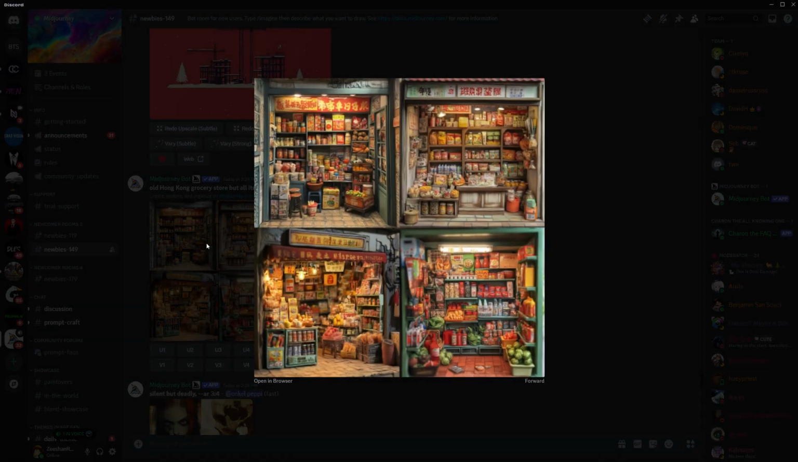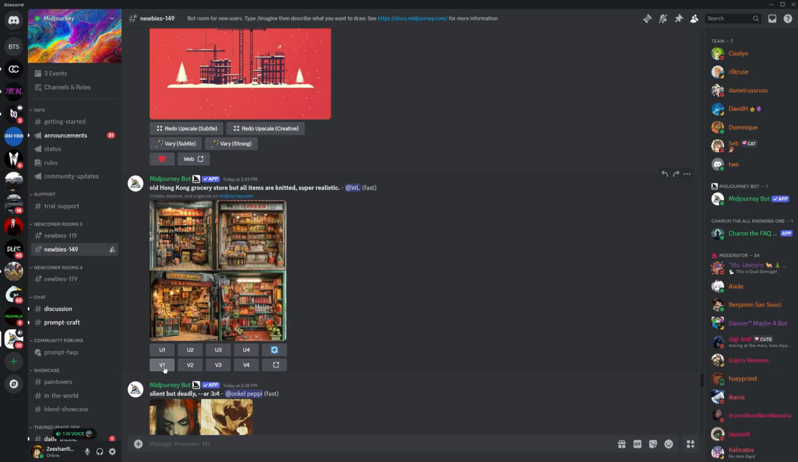Below the images, you'll see buttons labeled U and V. U means upscale, which enhances the clarity of the image. V means variations, which generates new versions based on the selected image. For example, if you want to upscale the second image, click U2. If you want variations of the first image, click V1.